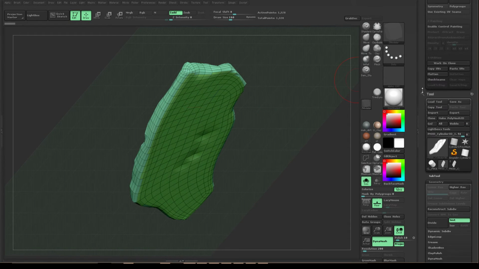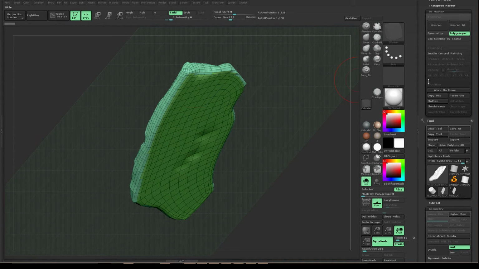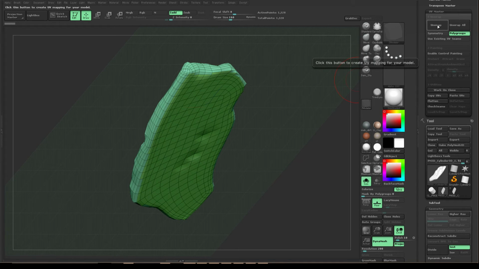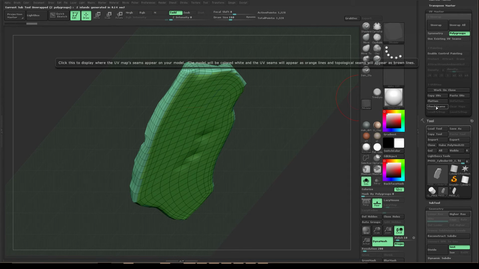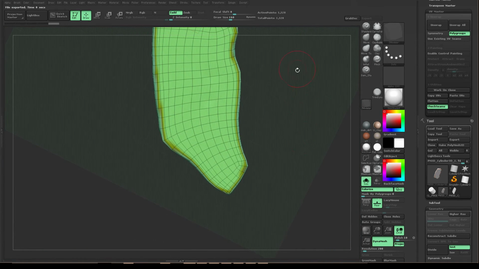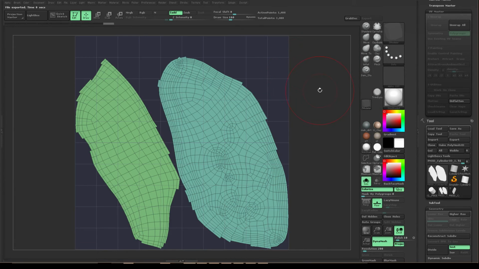Anyway, so what I want to do with this is use polygroups and just do a quick unwrap. So there we go. Unwrap. Then I'm just going to hit check seams, right? And you'll see that the border is right there. And I'm just going to do a quick flatten and there we go.